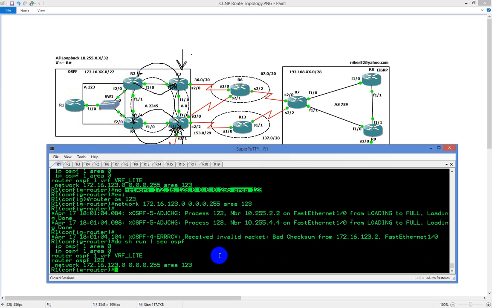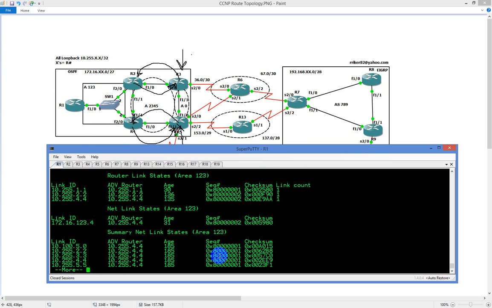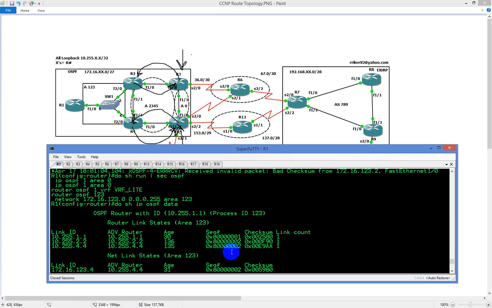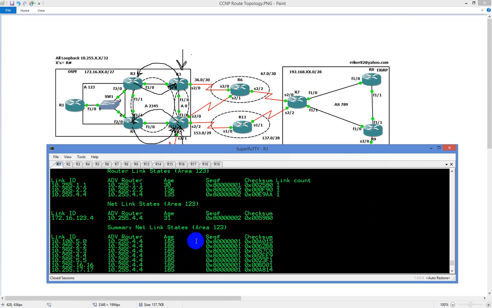Now what I'm going to do is type in do show IP OSPF database. All right, so this is my link state database. And notice my only exit point here is router 4. I have my intra-area routes. This is my type 1 LSAs. I have my connections to router 1, 2, and 4. So this is what I'm advertising, this is what 2 is advertising and what 4 is advertising.